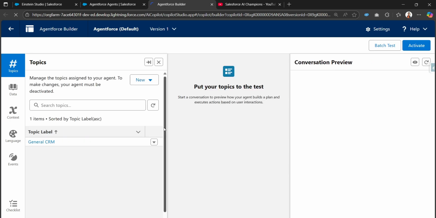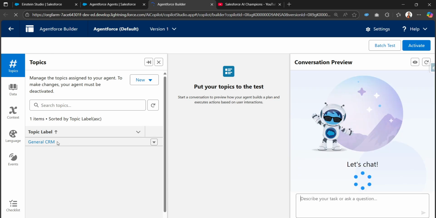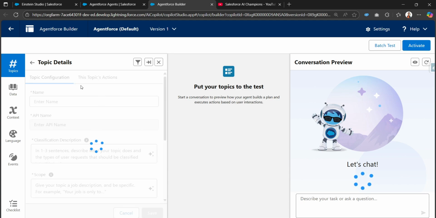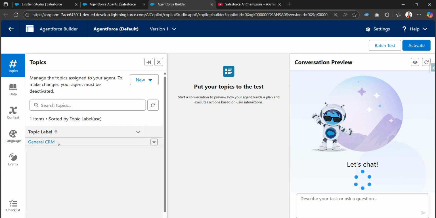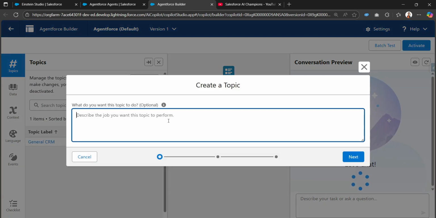So we are now in Agentforce Builder, and we can see that by default a topic is assigned, like general CRM, but it will not affect our response. If I see the topic section, there are no actions available. So we are good, and we can create a new topic for our case. In this page we can specify our requirements, and Agentforce will automatically create our topics and description.